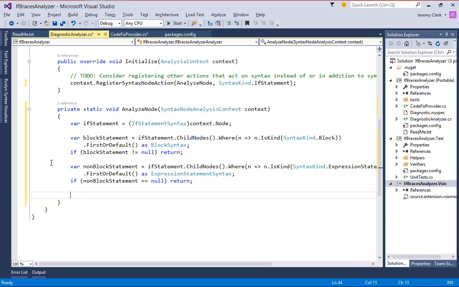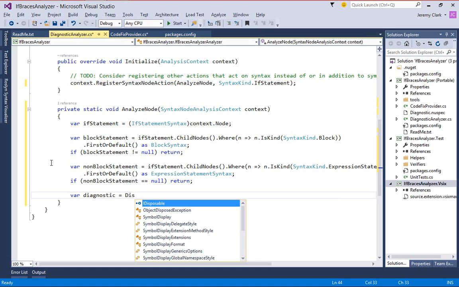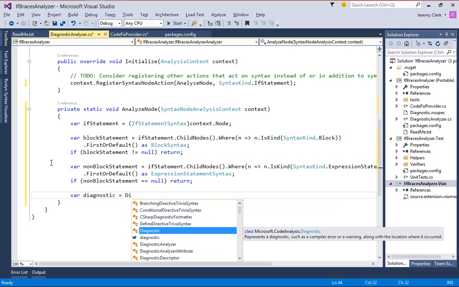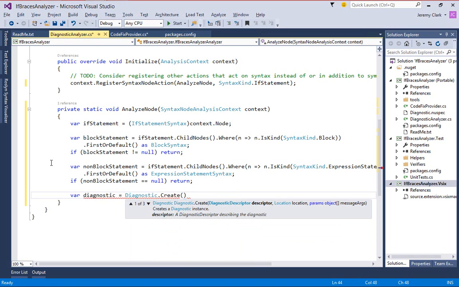So if we've gotten to this point, we've identified our non-block statement is in fact an expression syntax statement that needs to be wrapped in curly braces. So now we can actually report that back. So first we'll create a diagnostic. And to do this, we'll say Diagnostic.Create. And then what this wants is the diagnostic descriptor as well as the location.